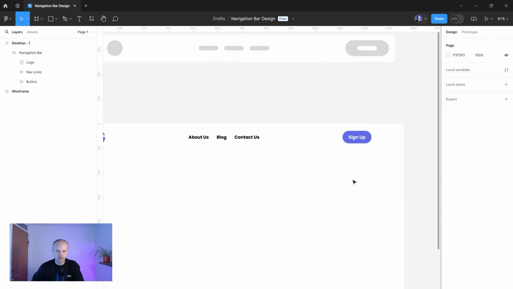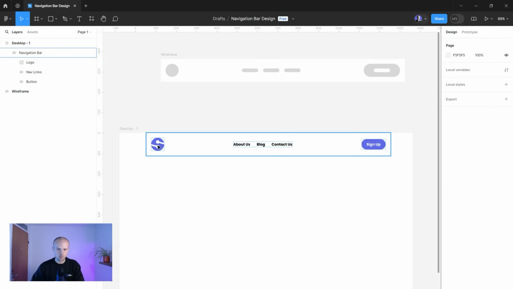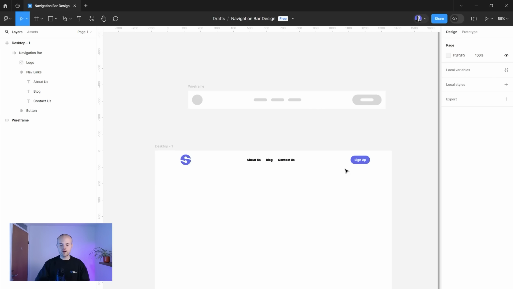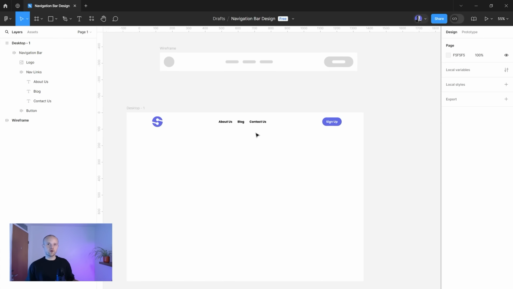So this is now the design we're going for. We've got our navigation bar at the top, we've got our spacing and padding, we've got our three elements, and we've got our spacing sorted. So as I said before, if you're designing a full landing page or website, you can then go from here and start designing further down onto the page. We're focusing solely on the navigation bar.